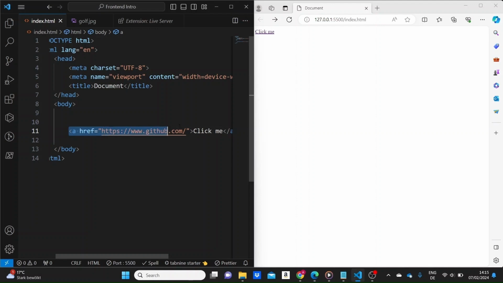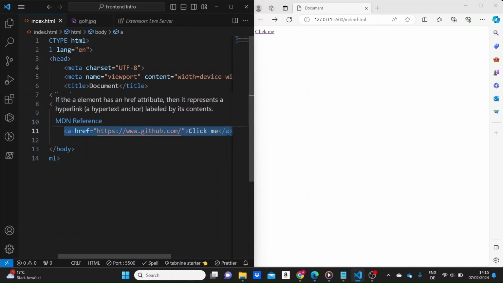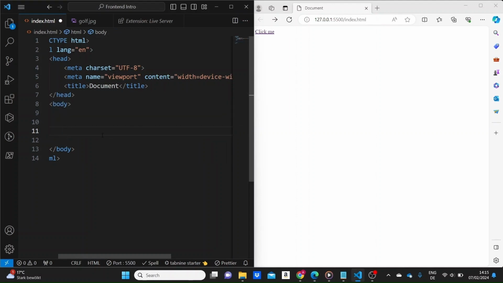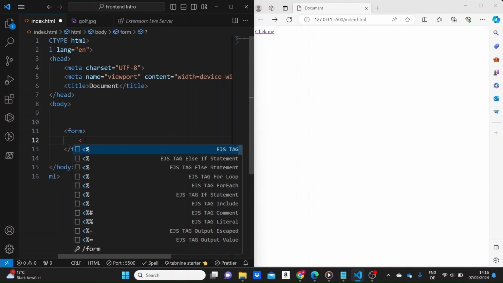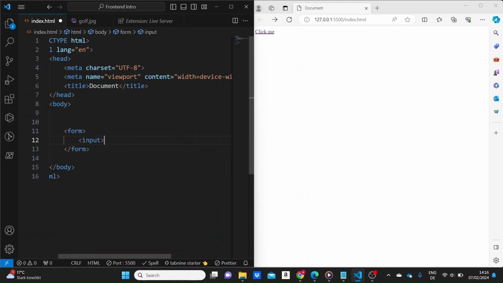The last bit of syntax I want to show you for today, for this short introduction video, are forms and inputs. The form element is used to take input from the user, and inside the form element we take the input from the user by using the input element. The input element consists of a single tag. Let me write an example here.